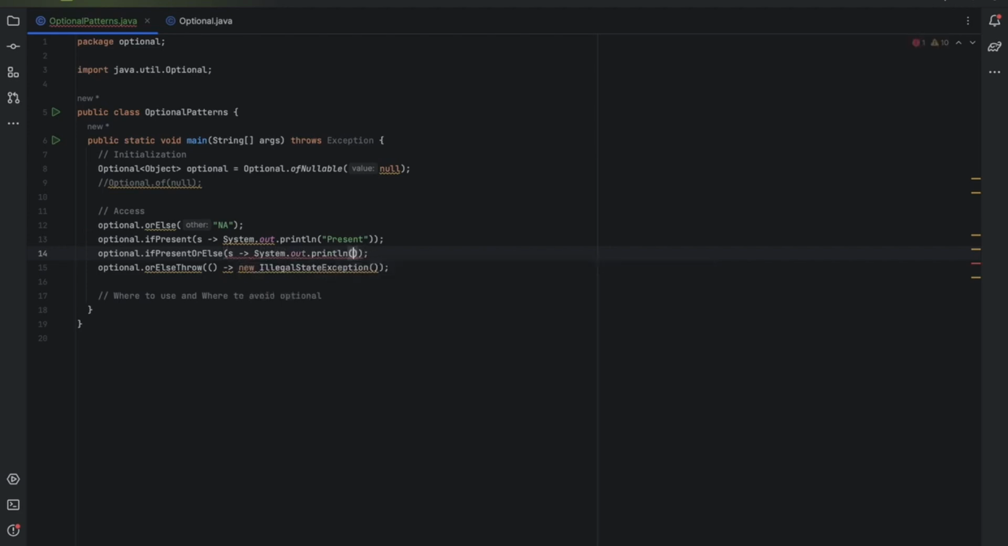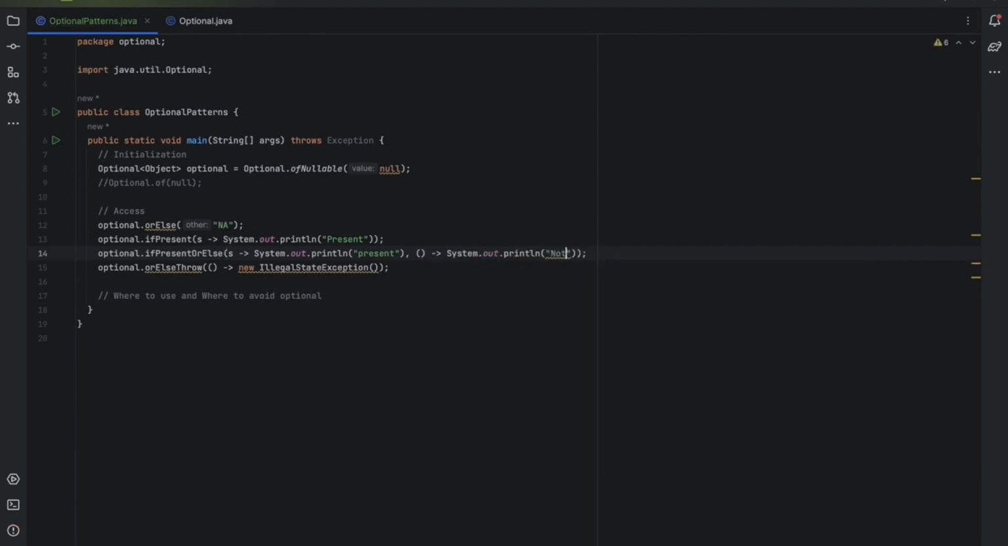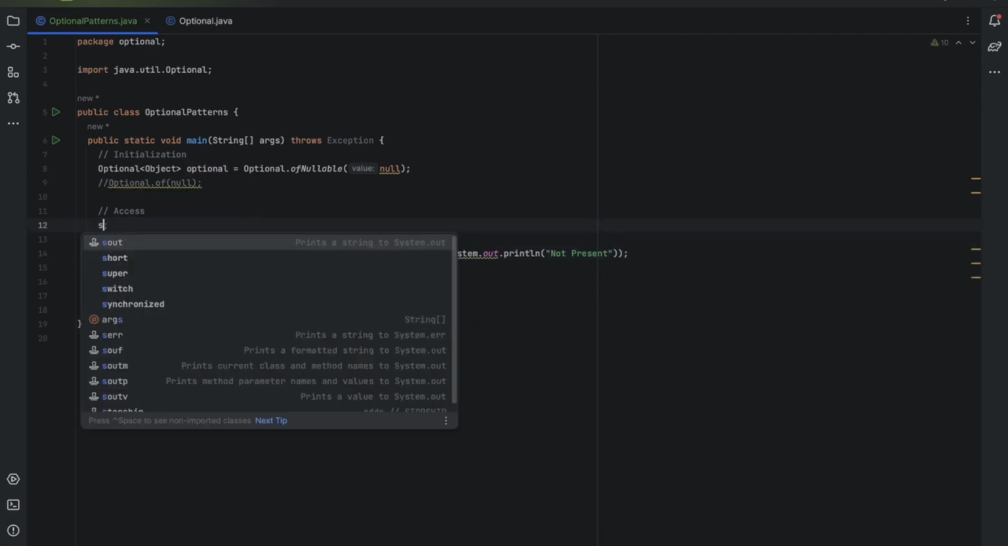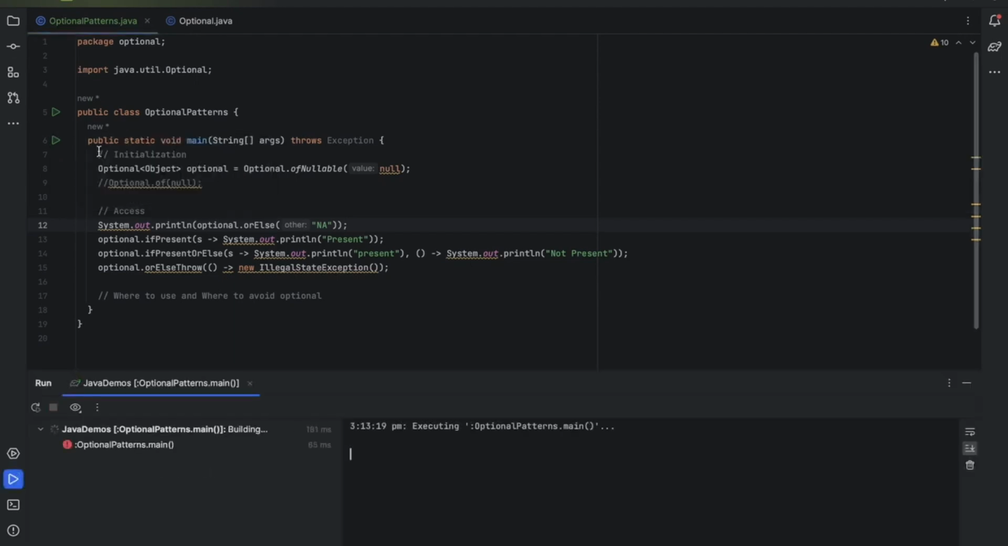So first let's pass a consumer for present. We can say it's present, and then we can pass a default action as well, where we can say that it is not present. Now let's run this code, and optional.orElse we can wrap inside the print statement. So let's now run it, and we can see all of these in action.